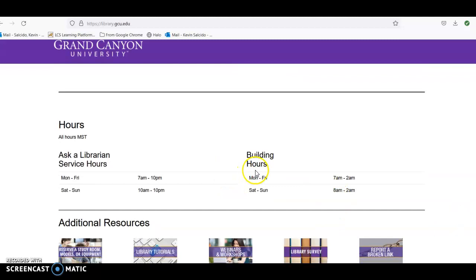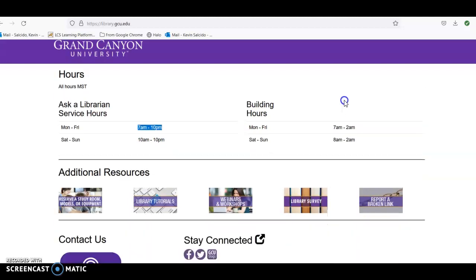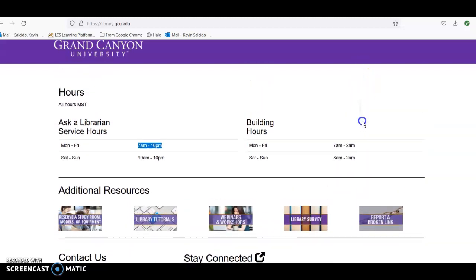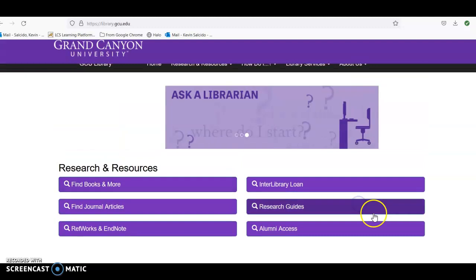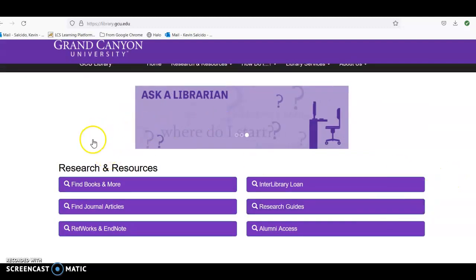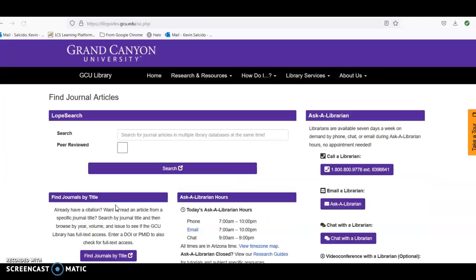Even though it has building hours and different hours here when it comes to ask a librarian services, you could use it. There's also tutorials down here. There's a way to find a better way to contact the librarian. I'll show you in a second. But what you're going to do is you're going to find journal articles. You're going to click on this, and you can be brought to this page. Now, this is the spot to find the librarian's phone number.